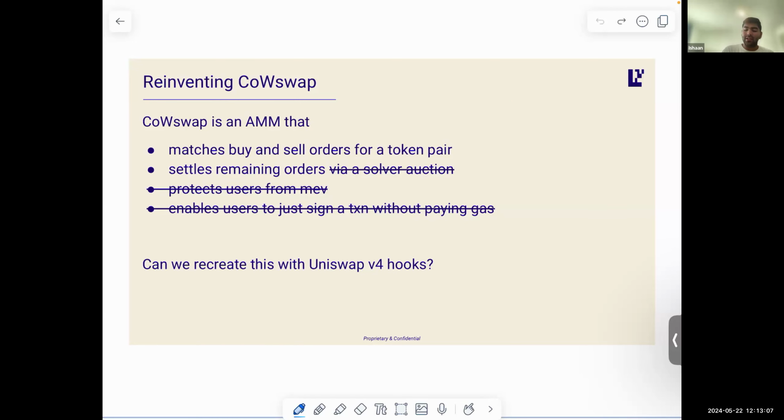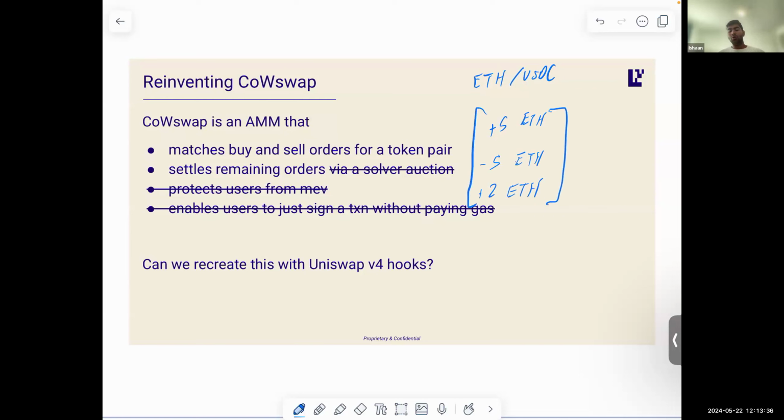So let's say you have the ETH USDC pool, and I'm just going to use this pool for the rest of the presentation. Let's say you have one person who wants to buy 5 ETH, someone wants to sell 5 ETH, and someone wants to buy another 2 ETH. What CowSwap will do is aggregate all of these transactions and say, normally what you would do is have 5 ETH go against the pool, and they're going to pay fees. Another negative 5 ETH goes to the pool, and they're going to pay more fees.